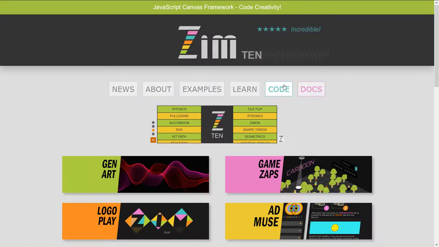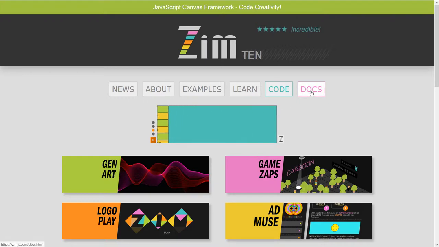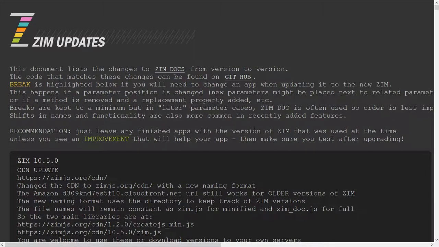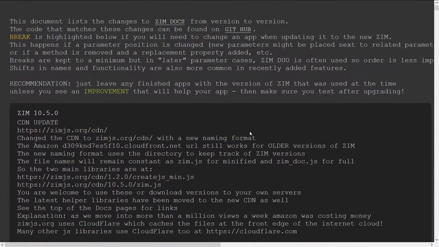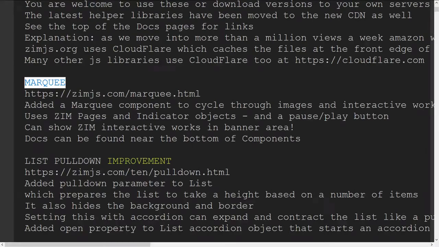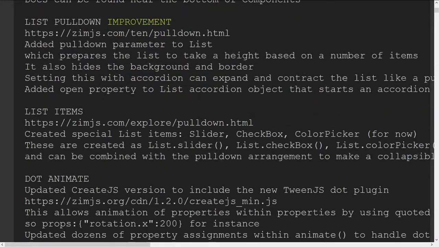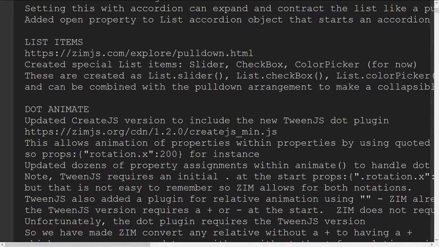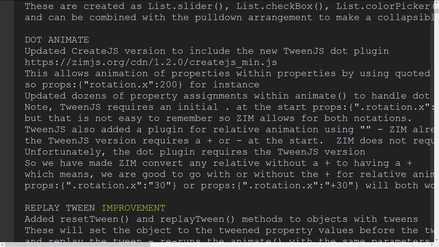ZIM 10.5.0. Let's go to the ZIM site now at zimjs.com, and we'll go into the docs here and look up updates. So these are some of the smaller updates, because we've already looked at some of the bigger ones. One is the CDN update and a marquee. So the marquee, that's bigger for you. The marquee we looked at in the previous bubbling, as well as the list pull down improvement there with list items. So some of the other things, and we'll combine all of these kind of quickly in this bubbling. Maybe we'll look through some things, but in general, just want to kind of get through them.